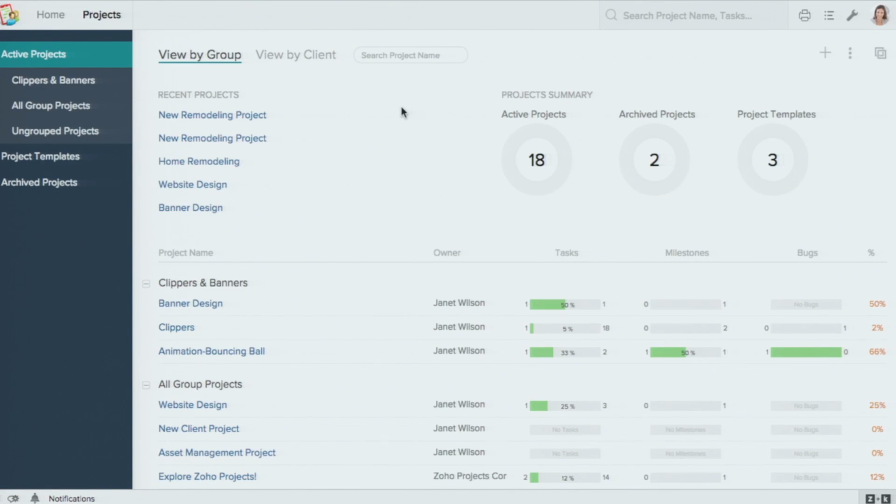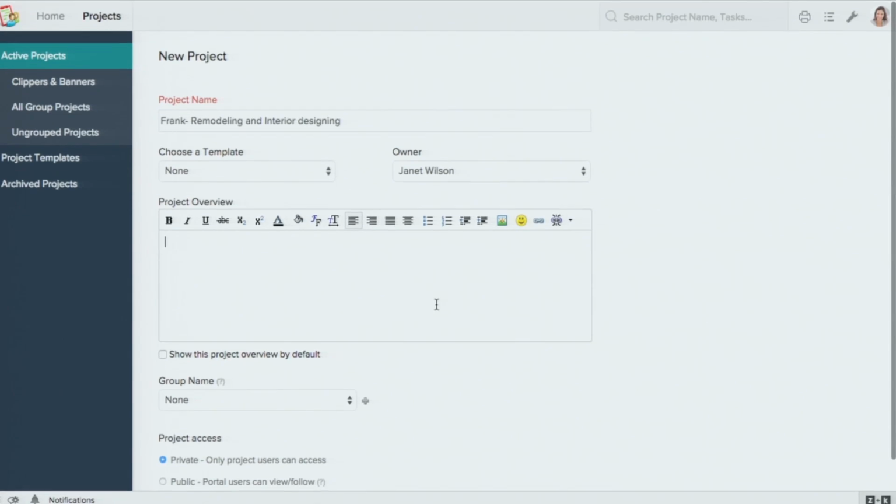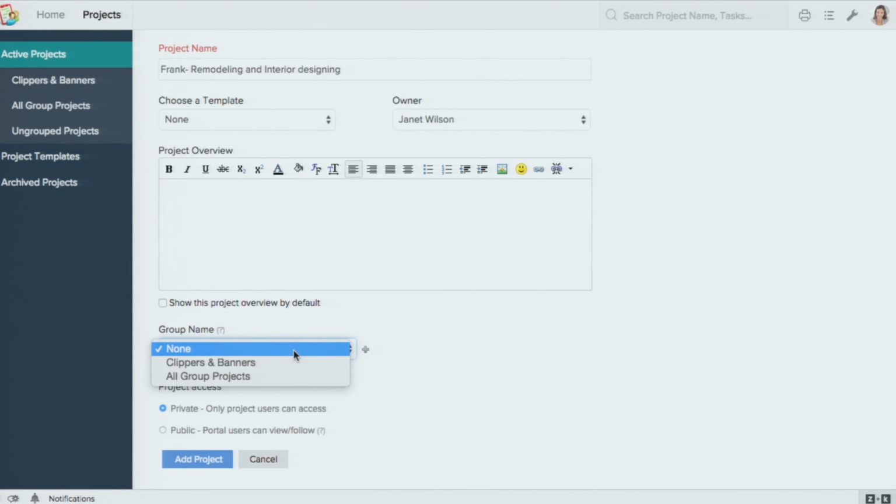Now, let's take the case of Frank, right? So he is doing remodeling, and if he gets information from Cindy about Frank's work, Neil will have to come in here, click on this option right here, the plus icon, to create a new project. So he can label it here, Remodeling and interior designing. Then you can type in an overview, and if wanted, it can be added under a group, or you can just leave it blank and just click on add project.